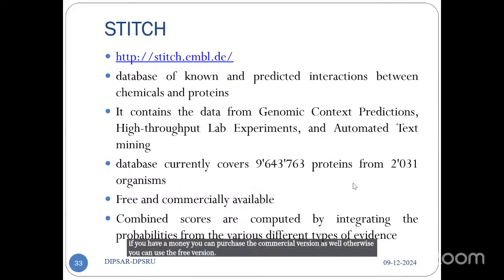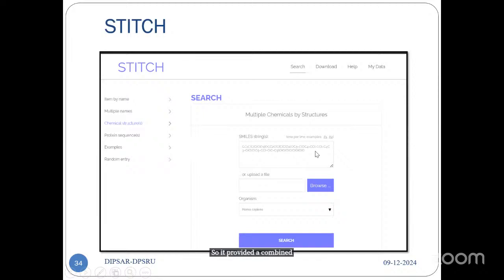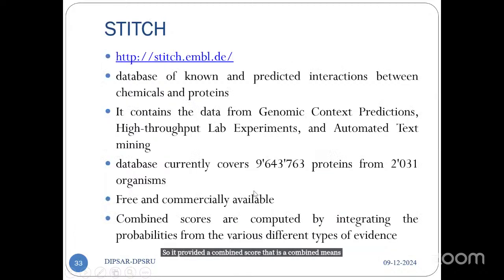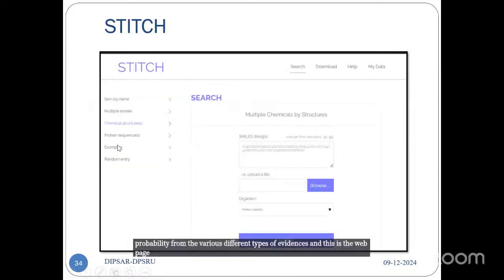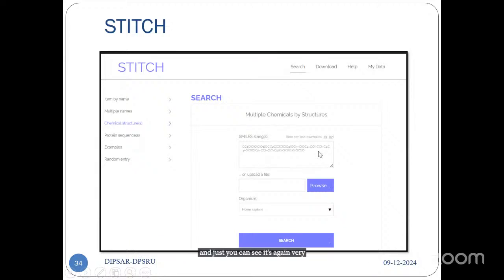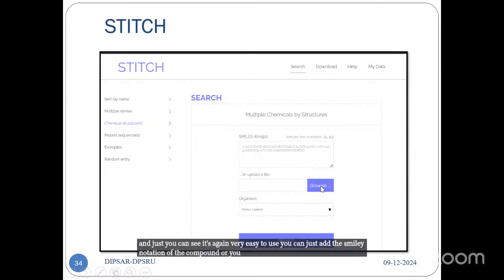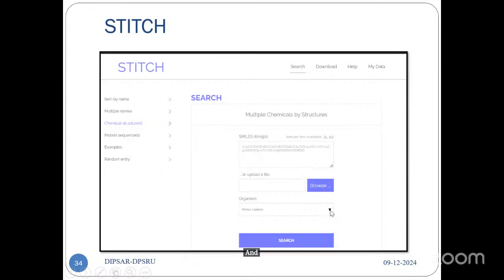It provides a combined score, which means integrating the probability scores from various different types of evidence. And this is the web page of STITCH. You just type STITCH in Google, and you can see it's again very easy to use. You can just add the SMILES notation of the compound, or you can upload the structure of the compounds, and here you can select the organism.